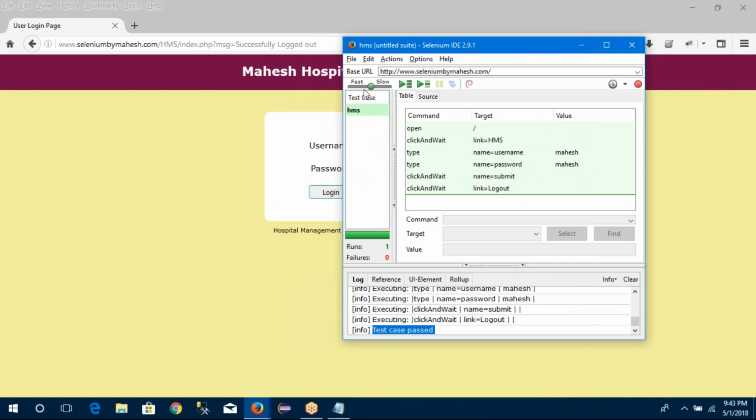See here the button is there, fast mode, slow mode. If it is fast mode, it will execute fast. If it is slow mode, it will execute slowly.